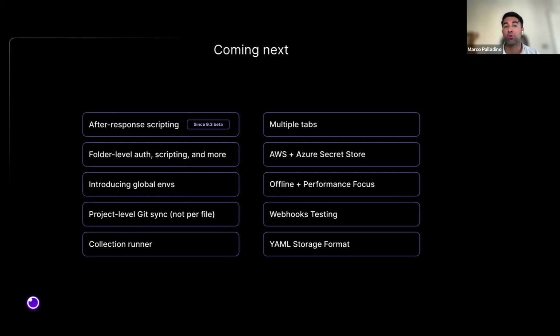We're going to be making our Git sync much more powerful. Today, it is on a per file basis. And we're changing that to make it on a per project basis. So the entire Git sync can point to a repository on a per project basis. And then each file could be in a different subfolder, and that is optional. You'll be able to specify that to better support the Git workflow.